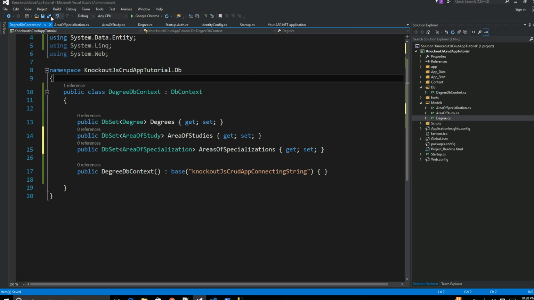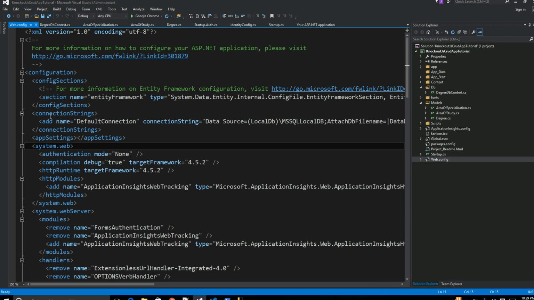I think we are now ready to run the command to create our database. But even before we can do that, remember, by default it uses the local DB that comes with Visual Studio, and we would like to create the database, the tables, and all that structure in my local SQL Server. To do that, I will have to change my web.config here. This is the default connection string here.